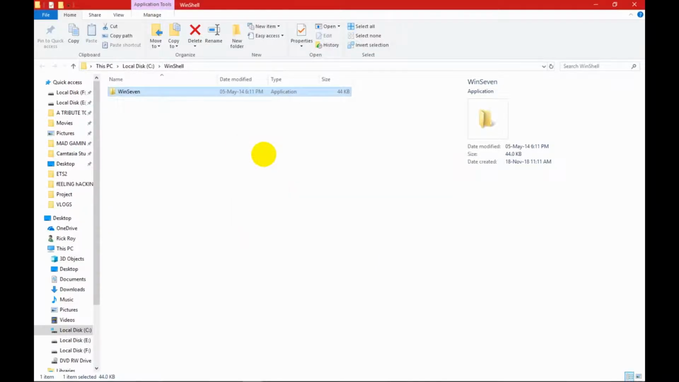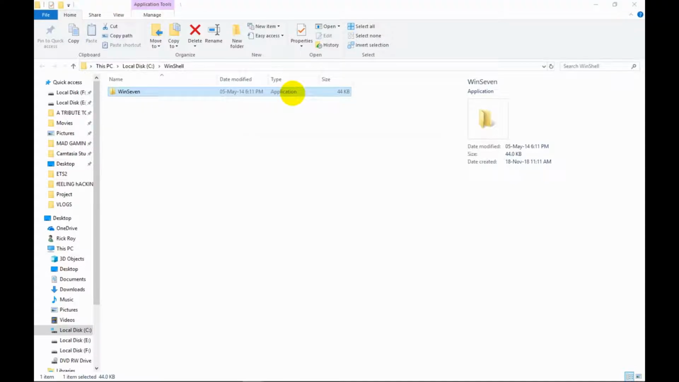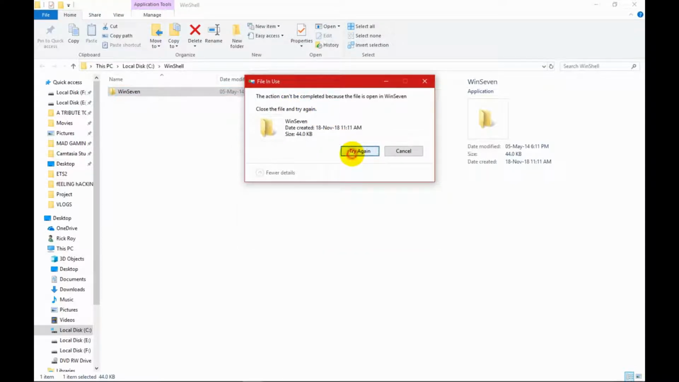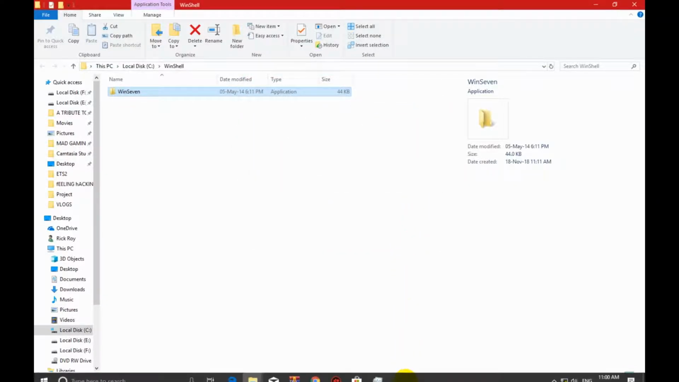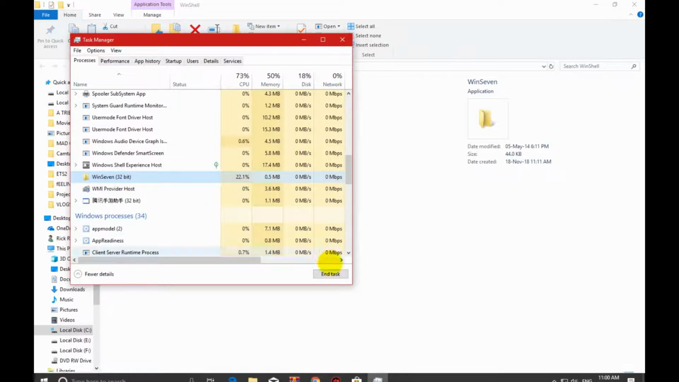As you can see, that size is 44.0 KB. It's saying that the type is application. Okay, so I'm going to try to delete this, but it cannot be deleted.